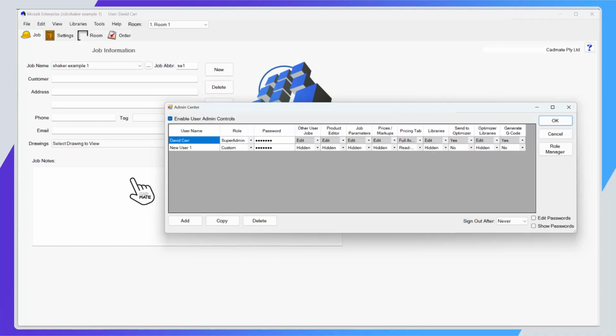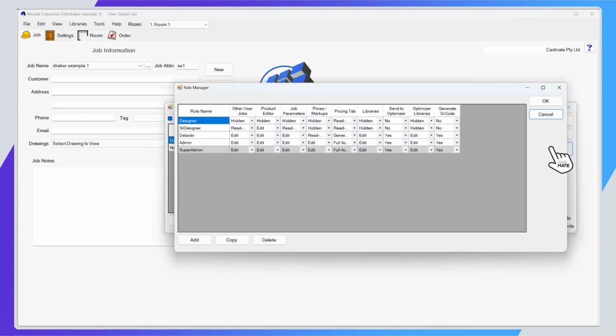As I mentioned, you can create users here, and you can also go into a role manager and create your own roles. So we'll look at that next. We'll go into the role manager by clicking the button on the right-hand side there. And in this role manager, what you'll see here is that I've got a few different roles created. I've got a designer, a senior designer, a detailer, an admin, and a super admin. And then we'll just take a look at the different levels of control there.